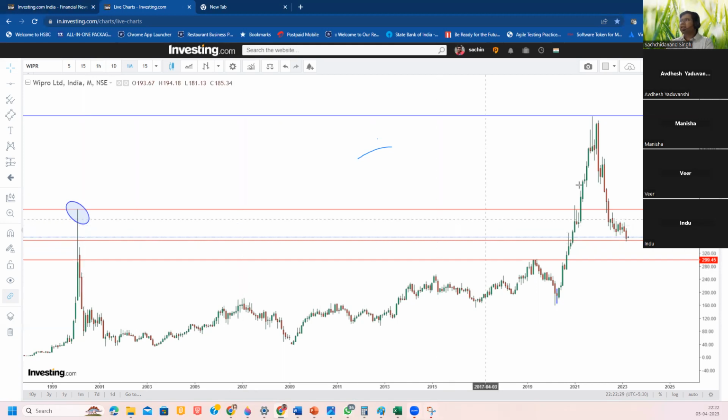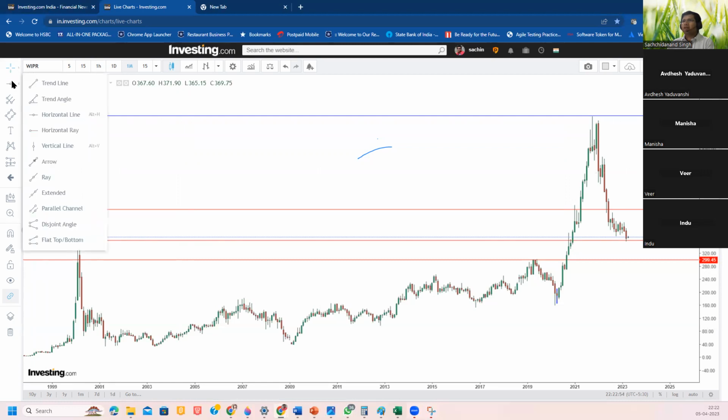Similarly on the investing.com site, there are hundreds of features, but the most frequently used ones may be only 20 or 30, not all of them. So you don't need to worry about all the features. As and when required, I will keep sharing how to use which one. As of now, how to put the support line, that's the second option.